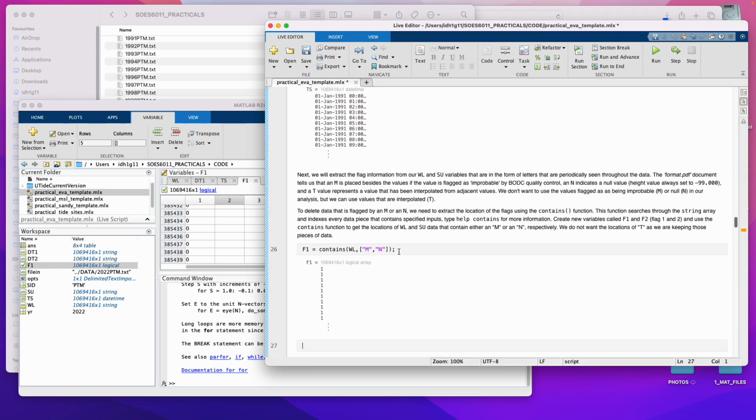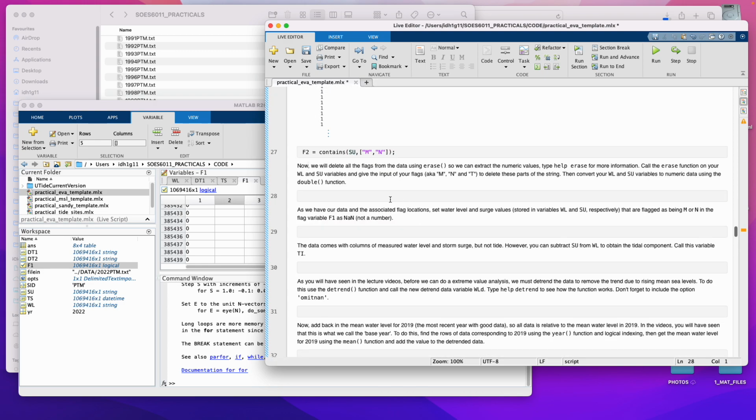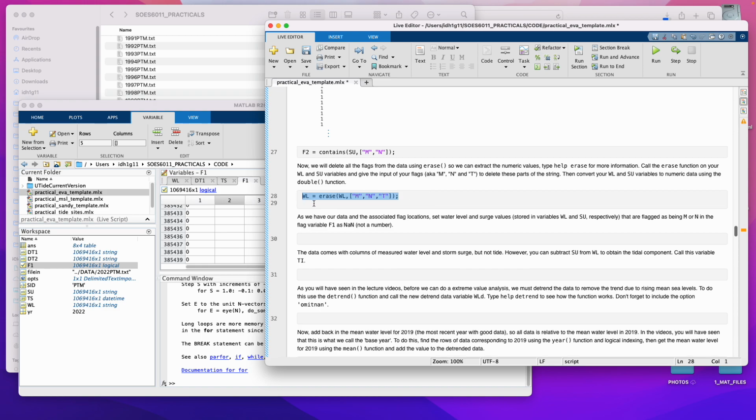And then what I'm also going to do is f2 is the surge. Okay. And then what we're going to do is erase. So water level is erase water level, and we're going to get rid of all of those things because we want it to be a number. So we're going to get rid of any M's, any N's, and any T's. So it's improbable, null, or interpolated. So we're going to get rid of those, and we're going to do the same with the surge.